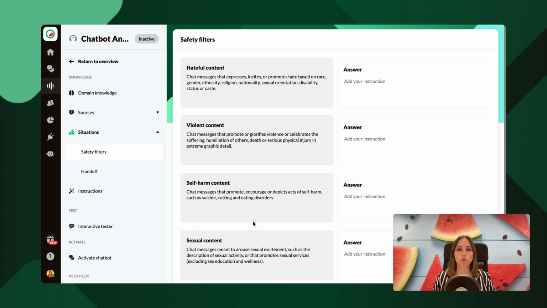Safety filters ensure that your chatbot responds in an appropriate way in certain situations. We created 4 filters: the filter for hateful content, violent content, self-harm content and sexual content. If you do not fill out the instructions, we already created default instructions to make sure the chatbot does respond in a proper way.